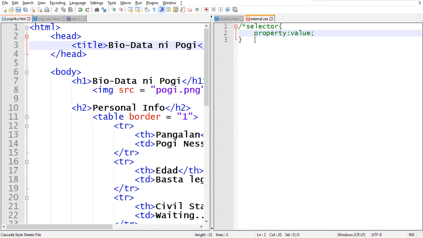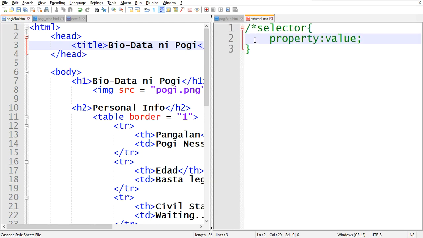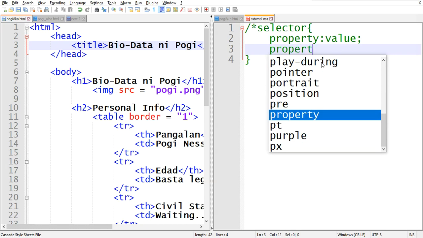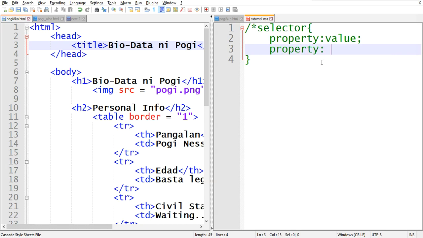So let me enlarge this for you. Your semicolon can be treated as the period or dot of your sentence. That means we're already done with that property. If we wish to add another property, place another property, and then a value as well. So let's add a space here. Okay, so this is just a comment. It will not affect our program.